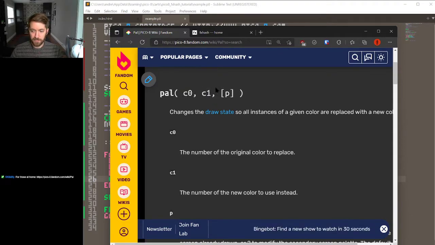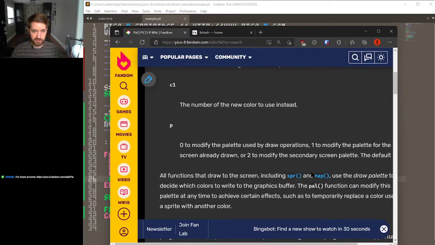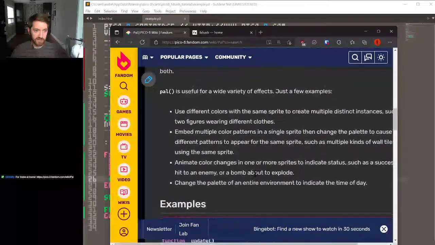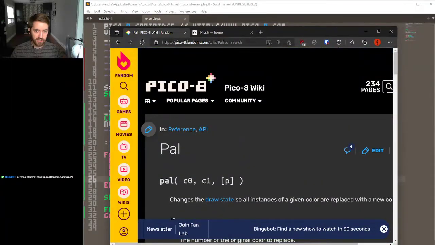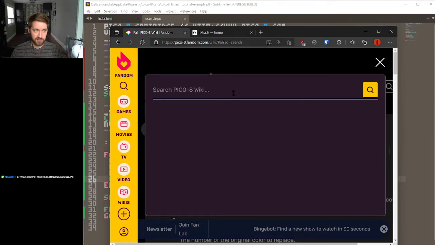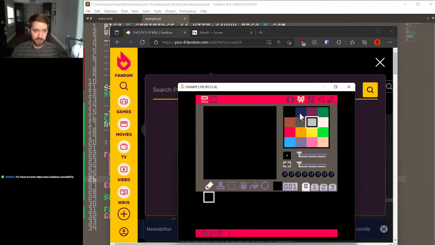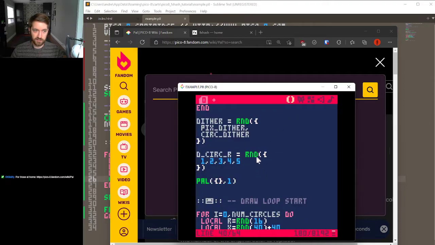Corresponding to the index, and draw state. We're going to use 1 because that's everything on the screen that's already drawn. And basically this allows us to change the colors so that these colors are no longer these colors in this order, but they can be any colors in any order.